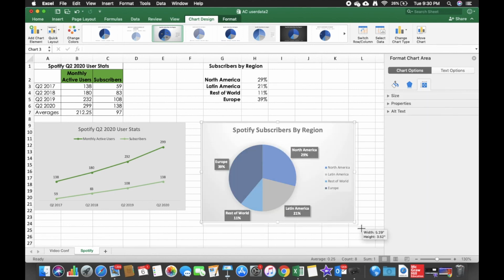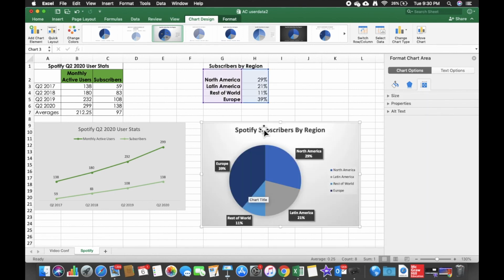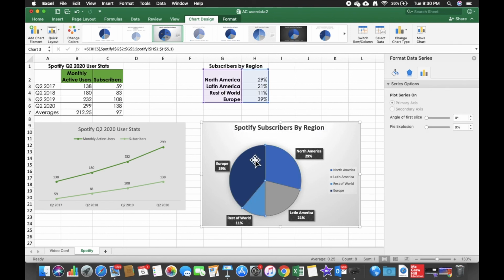You can make this chart just a hair bigger so we have a little bit more room. And then one thing you can do is you can click on, so Europe has the most Spotify subscribers by region. So if I click Europe, then they're all selected. So if I click Europe again, just Europe is selected and I can just pull it out just a little bit, just to kind of show that that's the bigger piece of the pie, kind of brings your attention to it.